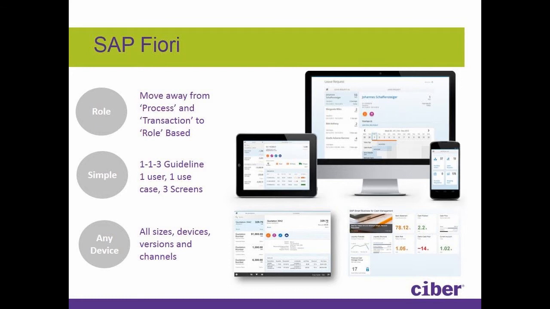But before I go on to that, I just want to talk a little bit more about SAP Fiori and its simplicity. So it's role based. You move away from process and transaction to a role based. You're now focusing on what a person or an individual employee does within the business on a day-to-day basis, not on transaction but on complete role and how we make that role better.